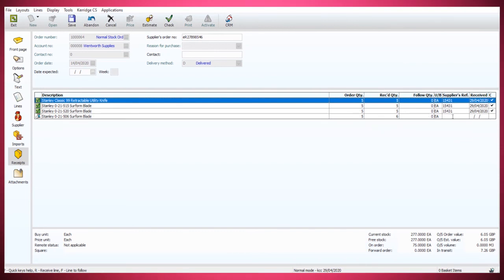It is sat there ready for you in the back office to do what you want to do, i.e. you may want to change the received quantity, you may want to change the order quantity, so that it reflects exactly the process that you need to follow.